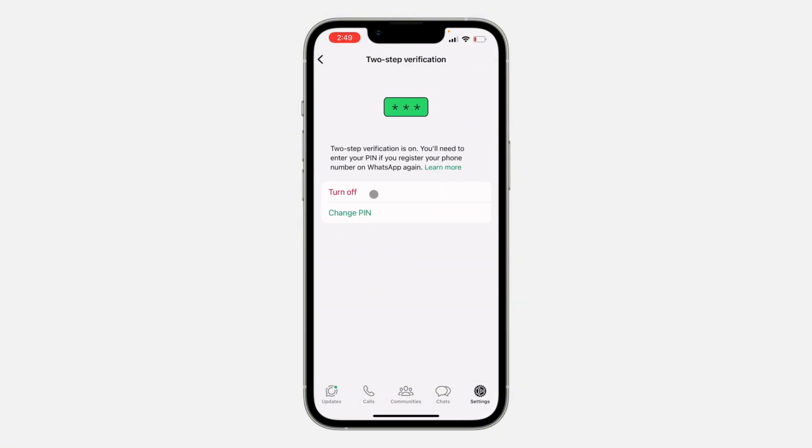So click on it. So now you're going to see the option to turn it off. So click on turn off and select turn off. So now two-step verification will be disabled or removed from your account.